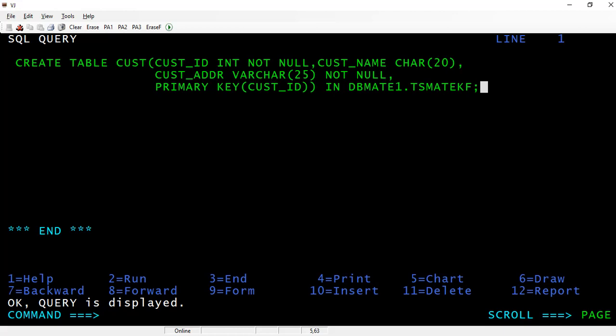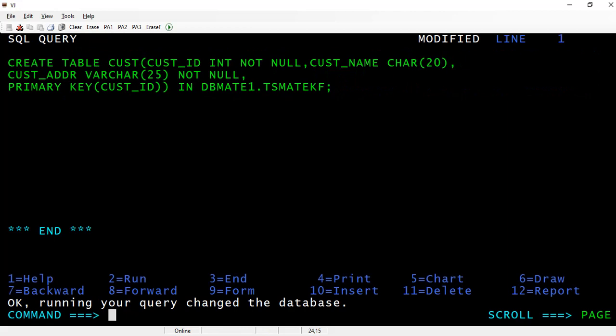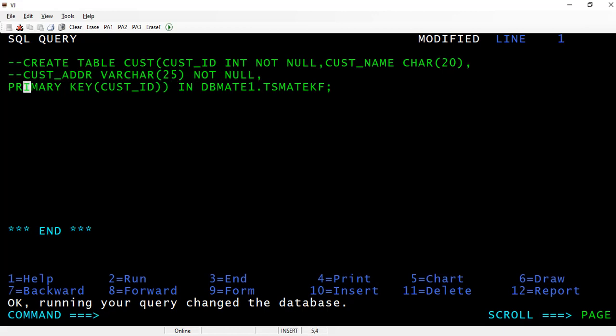So we have just written a create command within the DDL. So how do we run this here? You have an option called 2 equal to run, right? 2 is nothing but a function key on your keyboard. Press F2. Now it should say okay, running your query changed the database. That means your query has been successfully completed. Now if you want to comment this, just type 2 hyphens here.